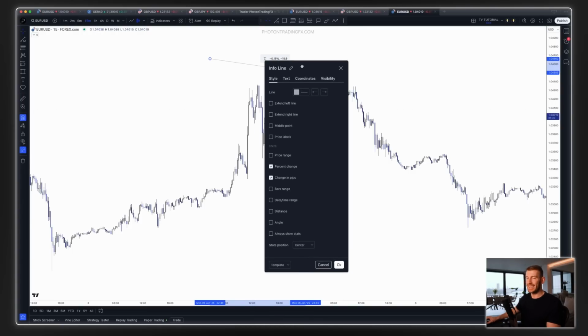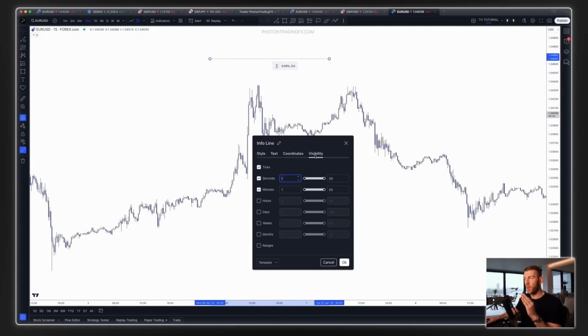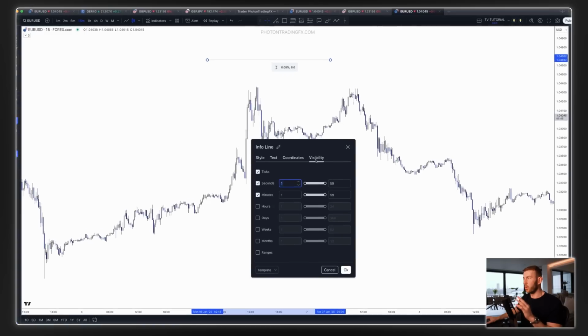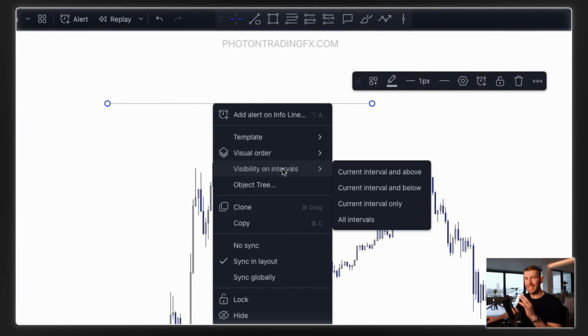And then visibility, this is really key on how to organize your charts and keep them really, really clean when you are using multi-time frame analysis, right? Because if I'm on the M15 or the M5 or whatever, and I'm doing loads of drawing tools everywhere, but then if I go up to the daily chart, it's just going to look like a mess, right? There's going to be all these tools in the way. So what you want to do with all of your tools is right click on them and then go to the visibility on intervals and click current interval and below. Because what that will do is it will mean that this drawing, this tool will only appear on this time frame and lower.